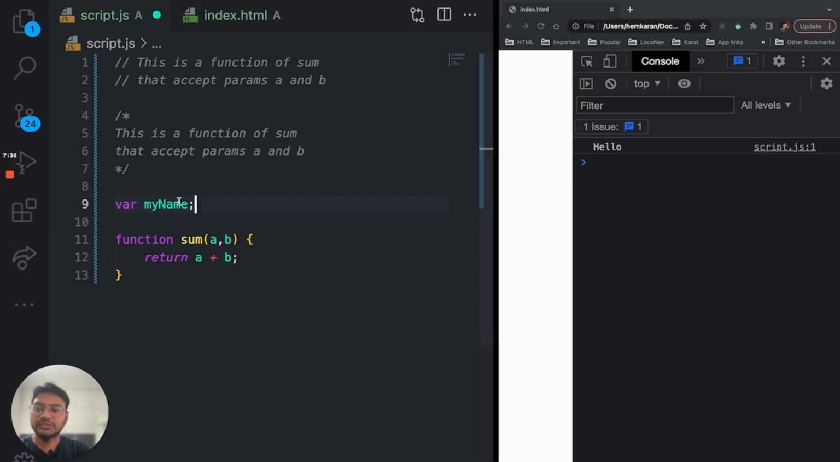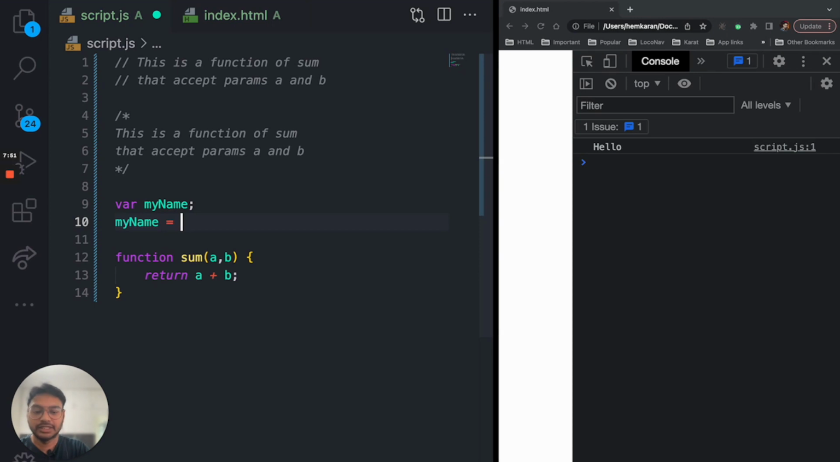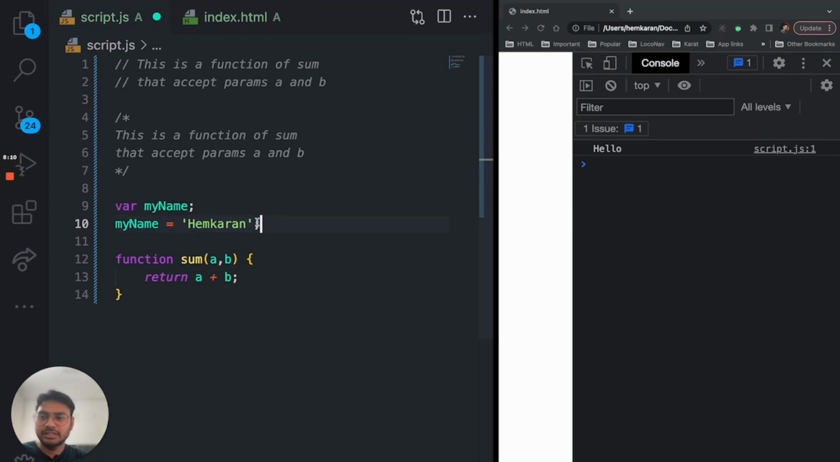You can use a variable to store anything in JavaScript. Let's say you want to store your name. How can you do that? This is a declaration of a variable. We just declared that. Now you can assign this variable anything. Let's say myName, and we will say Hemkaran. So you are declaring a variable in JavaScript, and then you are assigning it a value, Hemkaran. In this variable, I can store anything that I want.